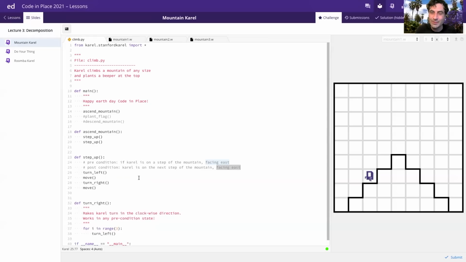Why is that so important? Well, if you want to repeat step up, it must be the case that the world in which you leave Carol at the end of this function is a world in which you are ready to call the function again. So we call step up, and when we're done, since Carol's facing east, that's a valid condition in which we can call step up again. That means you can call step up repeatedly many times.